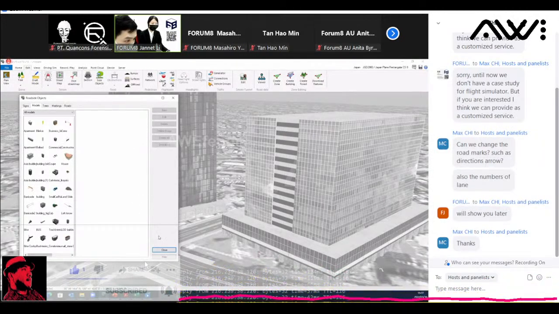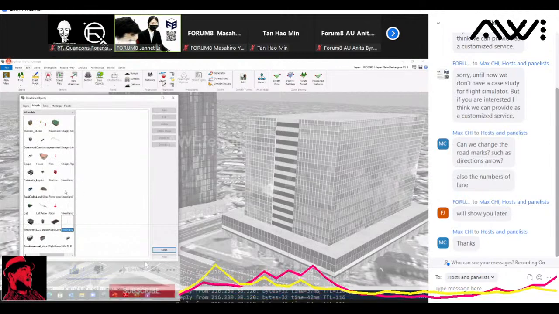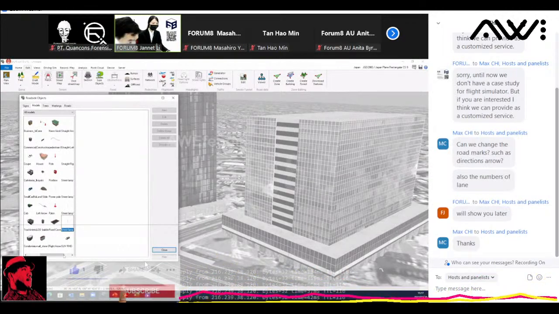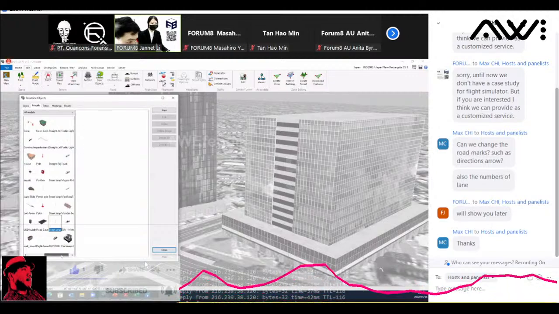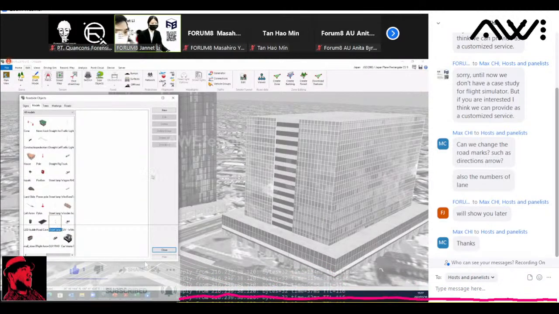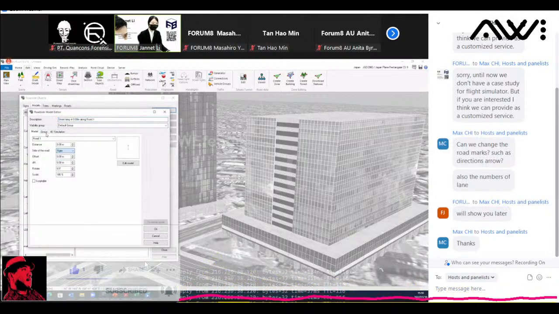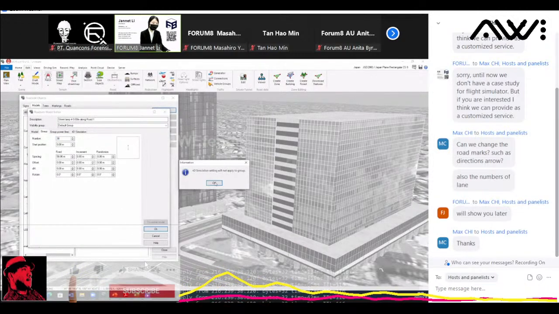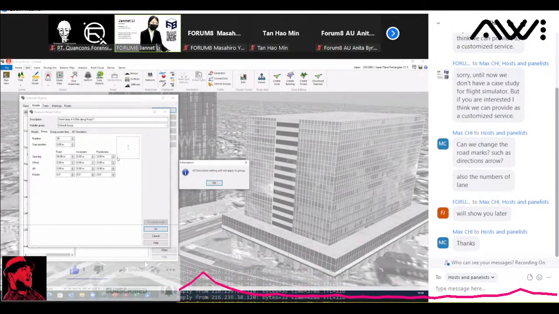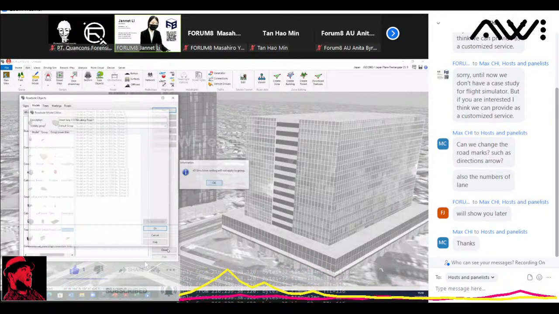And then we can also add street lamps. So I'm going to go with street lamp 4. Put them on the right side. Group them into 30. And then go OK. And then close.